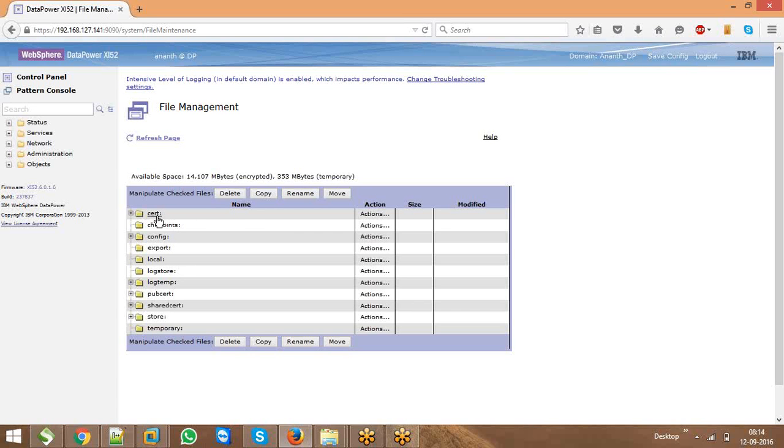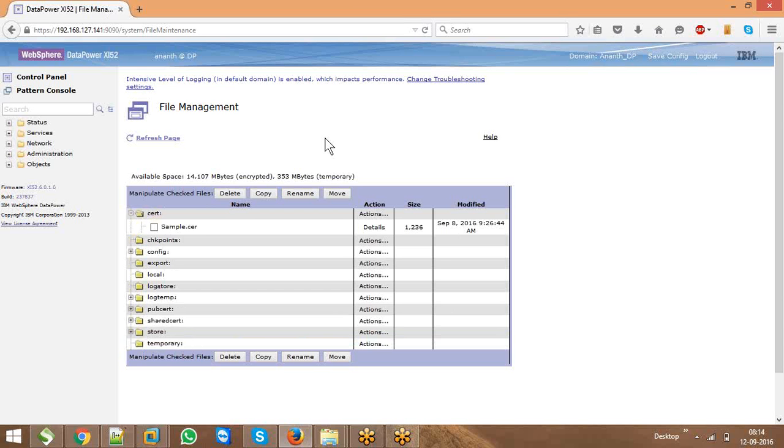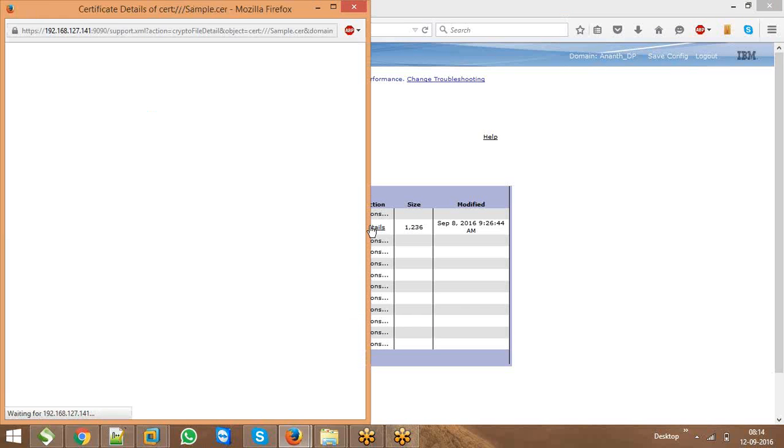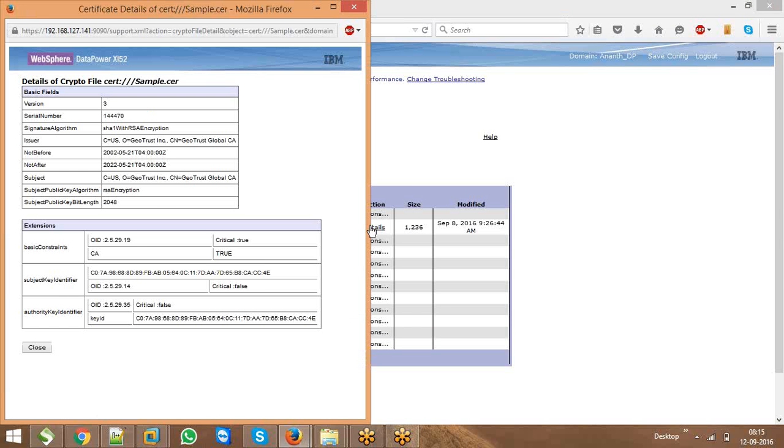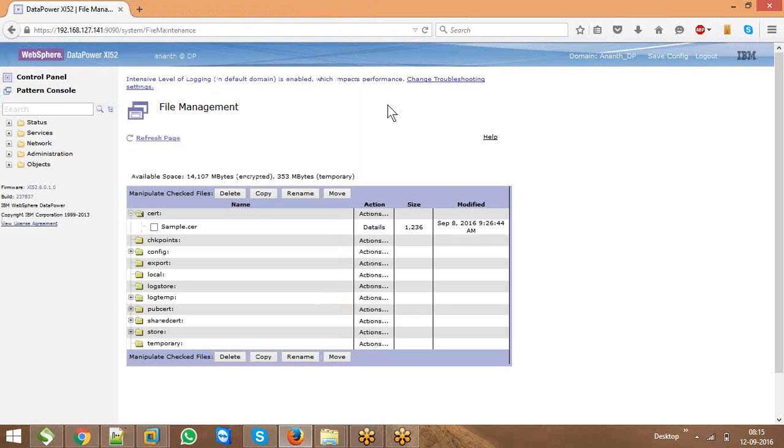Now, if you come back to the start directory, you should be able to see the newly uploaded public certificate. Next to that, you can see there is details. If you want to check the details about this particular certificate, you can just hit on that, and you can see the common name, the expiry date, the serial number, version, everything. So any public certificate and your DataPower private key, if you want to use it, you always need to upload them into your cert directory.